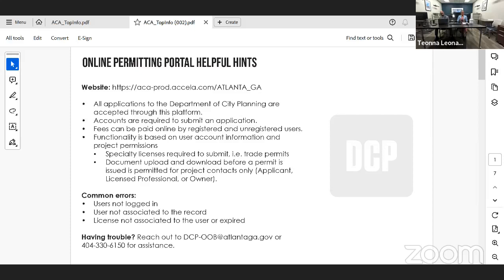If we have the applicant themselves, the owner, the contractor, and let's just say the architect or engineer, all of those people are going to be affiliated with the project. But your brother wants to look at it and see what's happening. Well, he's not associated with the project, so if he's logged in using his own account, he's not going to have access to the record. The other error is the license not associated to the user, or expired.